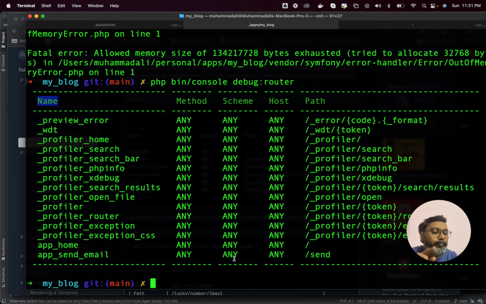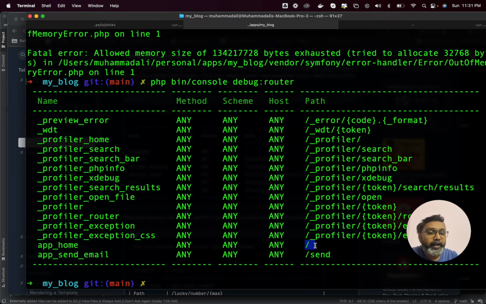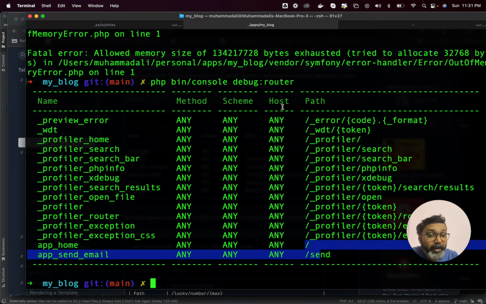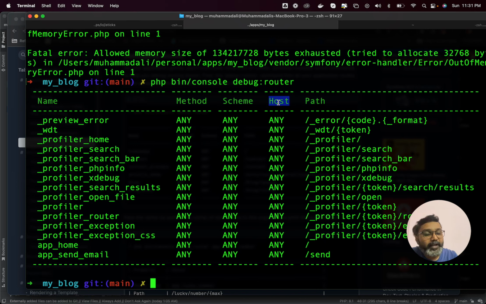One is HTTP, another one is HTTPS. We can actually restrict the URL to only accept HTTPS requests. We can do that, so that way we can control the security of our application. So we will not go into further detail. And finally, which path? And again here we have host, any host. Host means that it is basically matching the domain. I will tell you what host is actually. So this way we can do that.